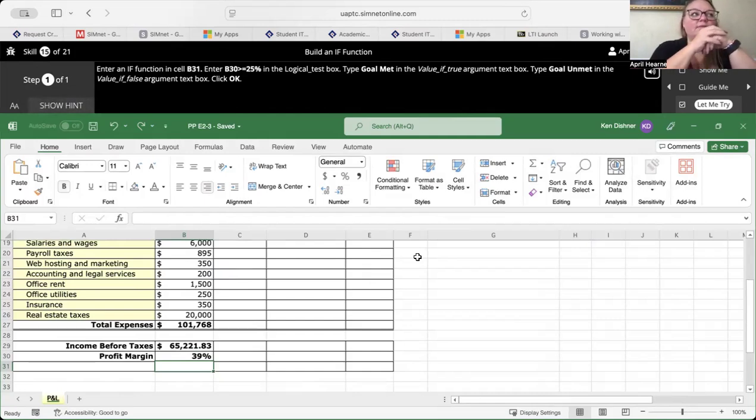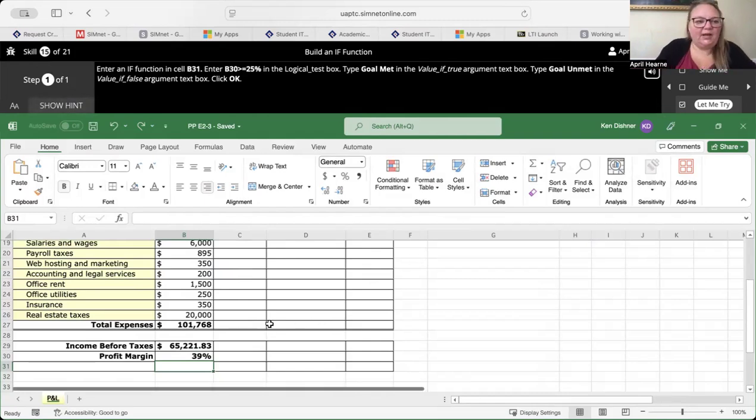You can do an if function, meaning you can type a formula that says if it's more than $200, type this word. If it's less than $200, type this word. Or if it's more than $200, make it red. If it's less than $200, make it green. That is called an if. If it's this, then do that. So think if function, okay? We'll do one if function now. Enter an if function in cell B31.